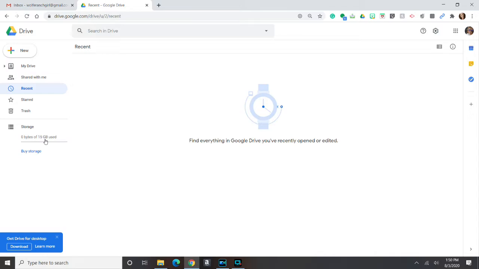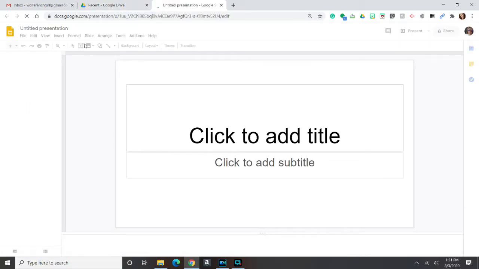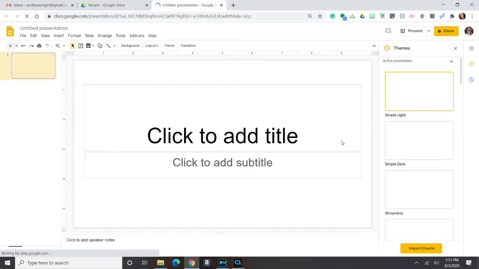So from Drive, we're going to go ahead and create a Google Slide that just says hello, just so that I can have something in the Drive, so that when we move from device to device to device, you can see that we're accessing the same Drive, okay? So I'm going to click on New, and then I'm going to go to Google Slides. And when I click on that, it's going to take me into the Google Slides application.